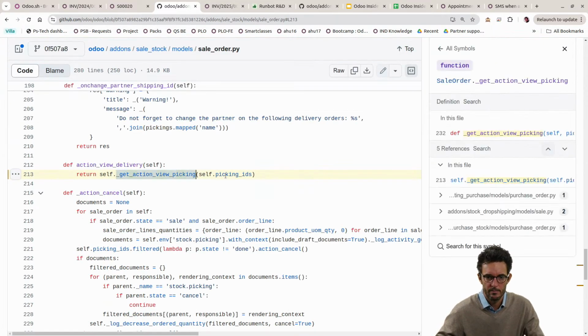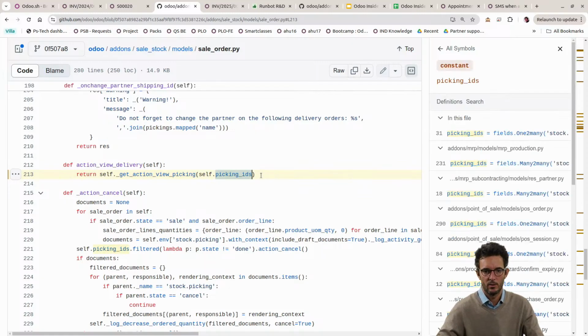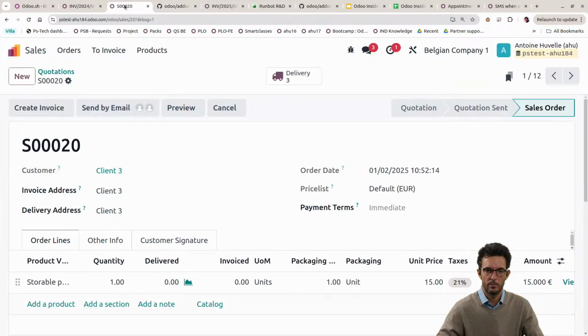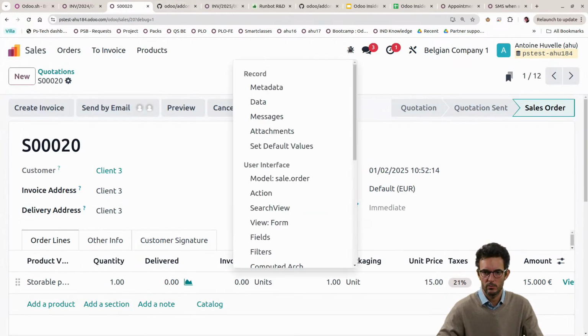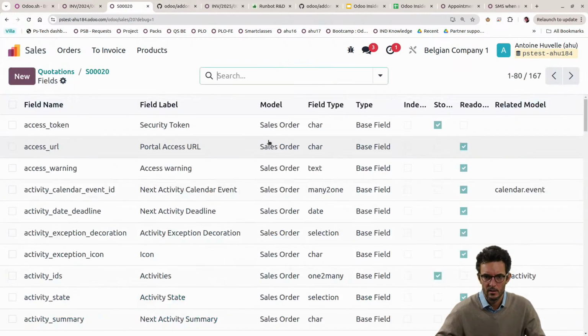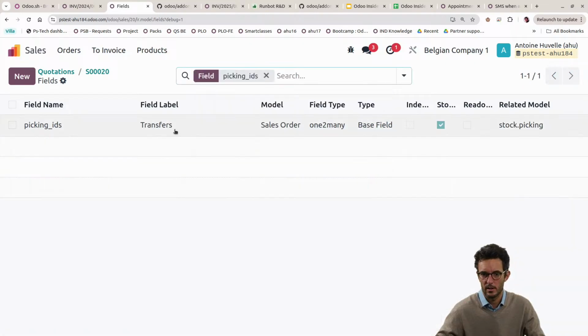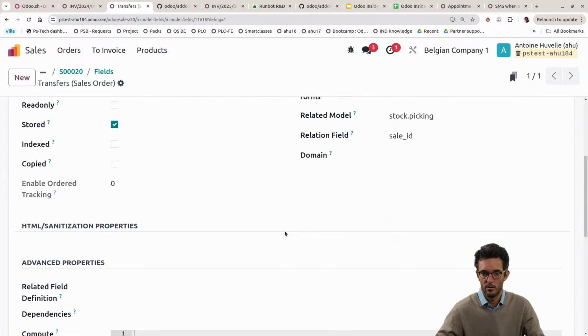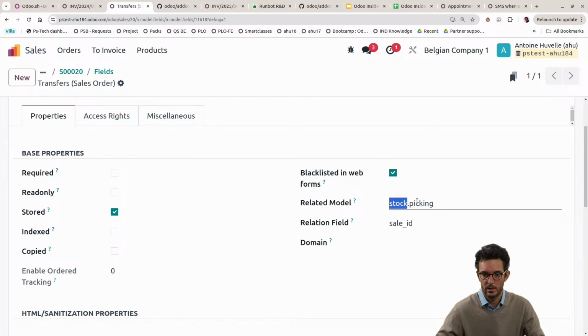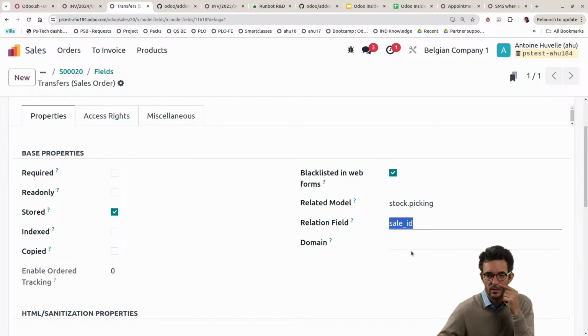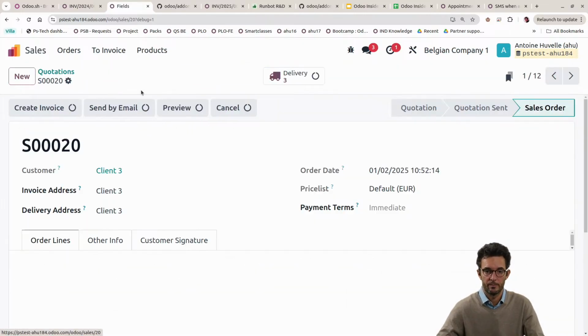Okay, with some pickings. So it's simply because in the sales we have picking IDs. That's maybe as simple as that. We can check the fields. Do we have something like picking IDs? Oh yeah, it's just that. So you can add your sale ID to your picking. So we can do that.